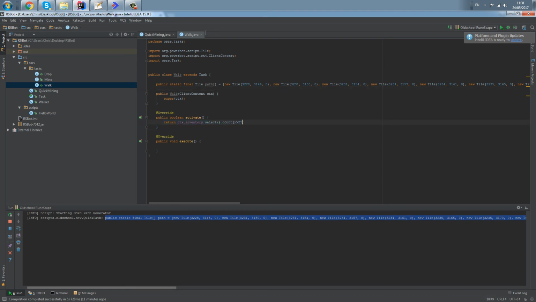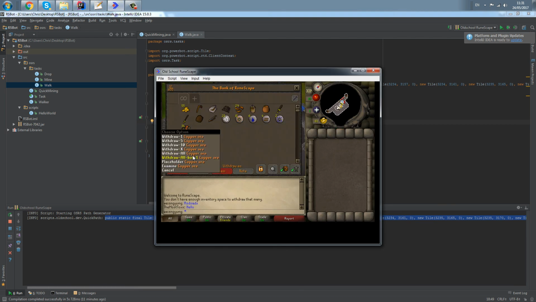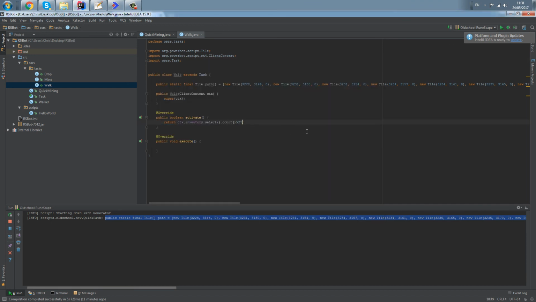However, let's say we're at the bank like this. We just banked, so our inventory is empty, and now we need to walk back. So let's actually make this task walk back as well. So we need to add OR, and then we're going to say if our inventory isn't full. But in itself this is basically just always going to be true.